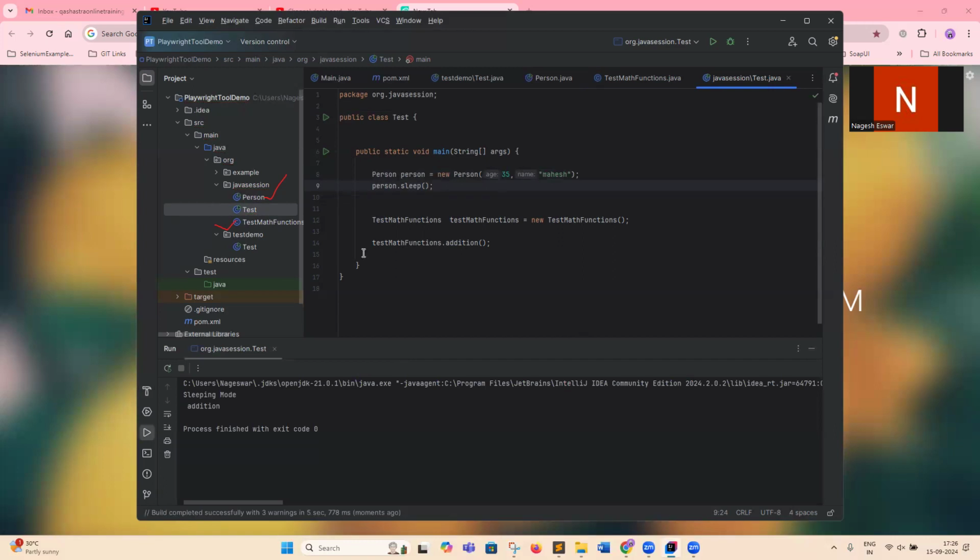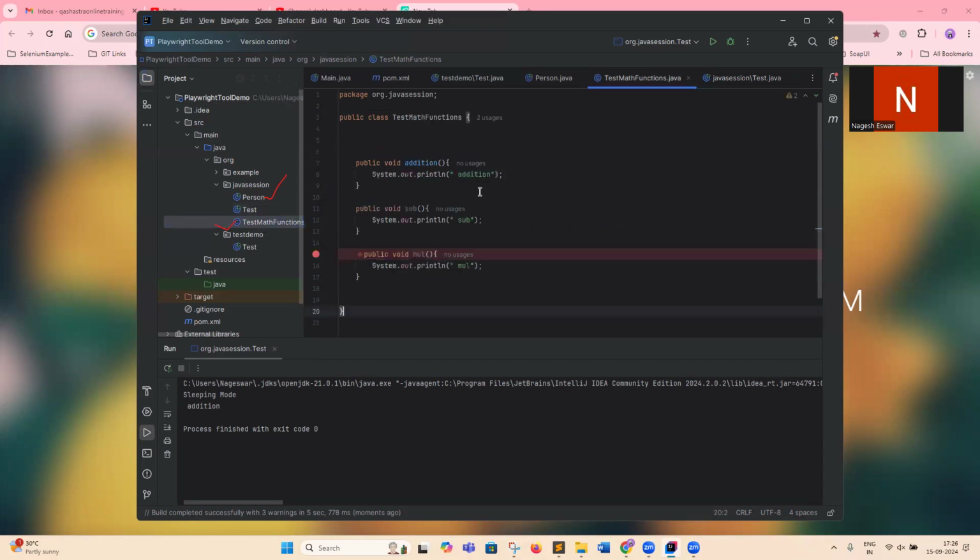Yes. So we are able to access the person class level method by creating a person object, and also we are able to reuse the calling of the test math method, which has an addition function. This addition function has an addition print, and the person class's existing sleeping method we are calling. So we got a sleeping mode.